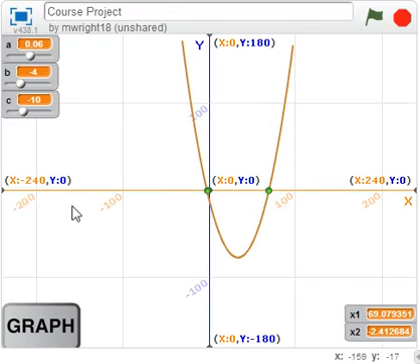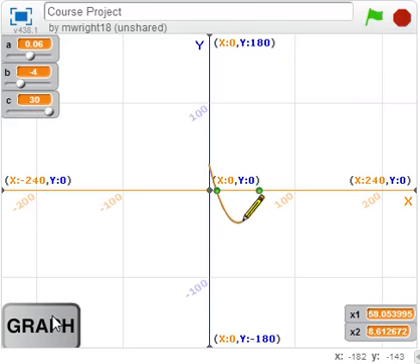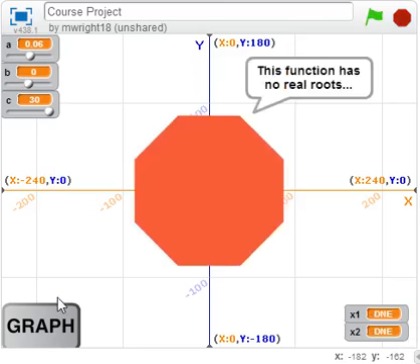Now, let's try to make this not cross the x-axis. This should work. That's okay. We will just change that, and here we go. Alright.